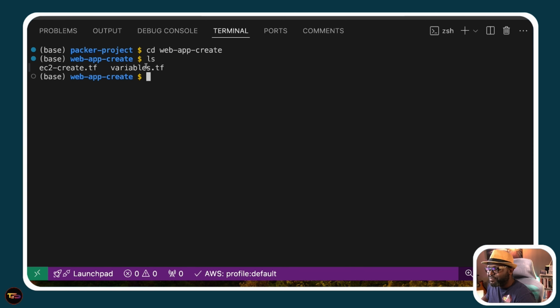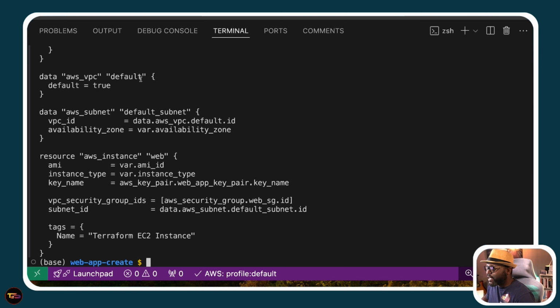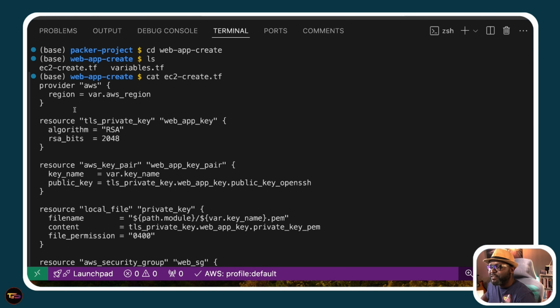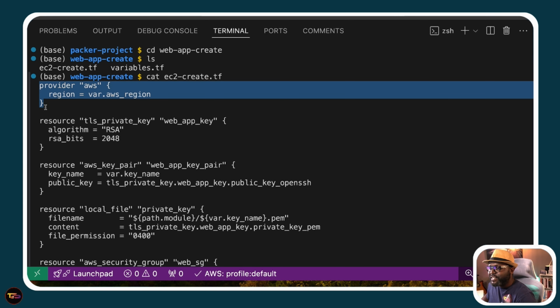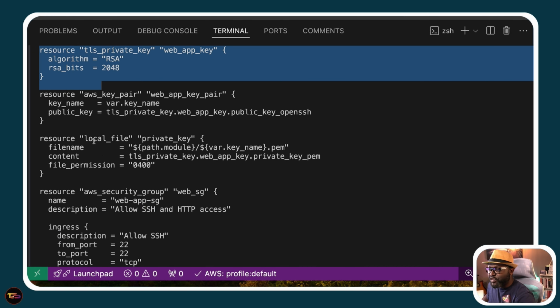Okay, we're here, and in this directory you have two files. You have the EC2 file. This is kind of the main file, and this main file defines the provider that you want to use, where you're going to host your infrastructure. Then you have the resources that you're going to have to create.